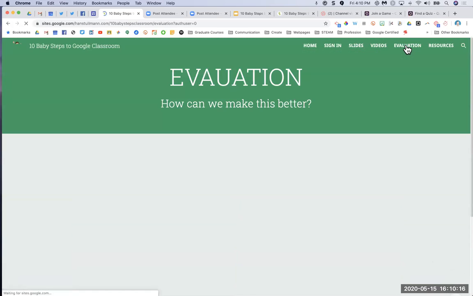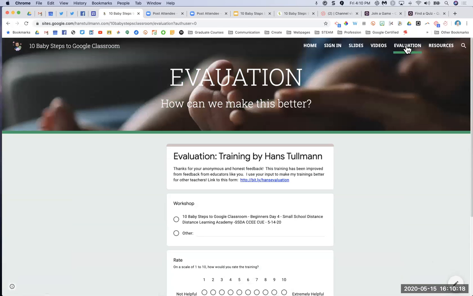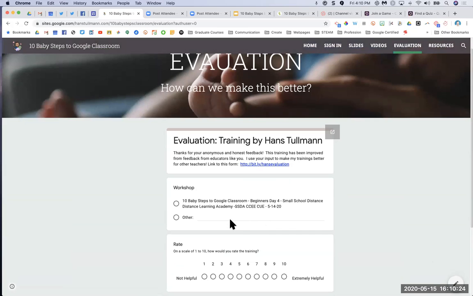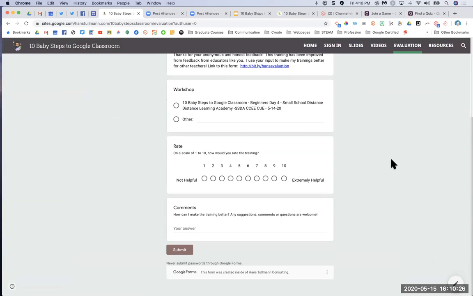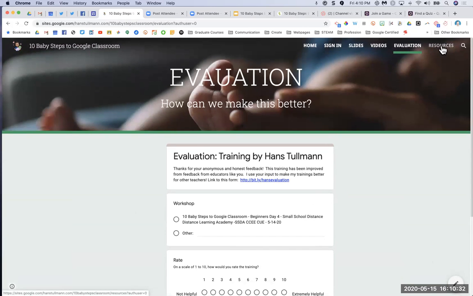After our time together, I've been looking at the evaluations and ideas. Oh, and this is incorrect too. I'll fix that later. But it's a super short evaluation, and this is how I make changes to my training to make it better.